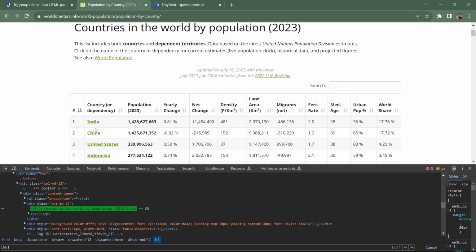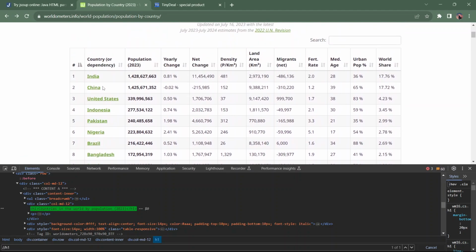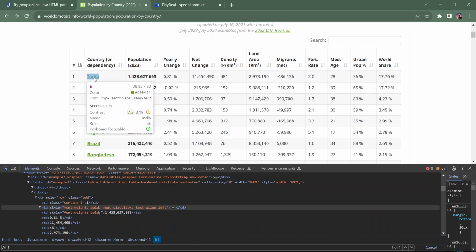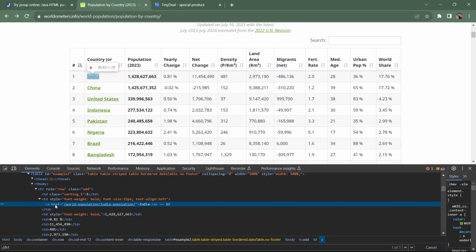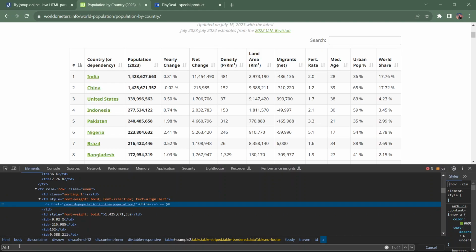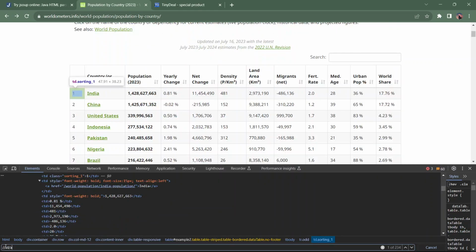Now we need the names of all these countries. So for that, let's inspect one. So we see that it's under a TD tag. And then there's the href, and it has that text India. So if you go for this, we see it's for China, it's under the same thing. There's a TD and then there's an A, right? So we're going to see how many elements. There should be 234, 233, somewhere around that number. Right, we got everything. There were 234 countries, and that is exactly how many elements we are getting.